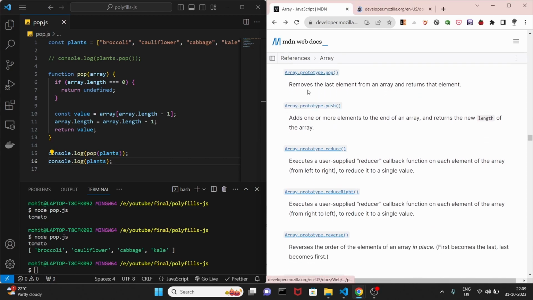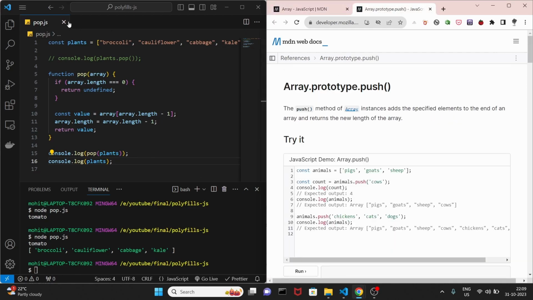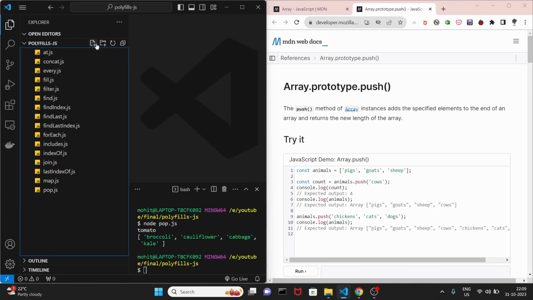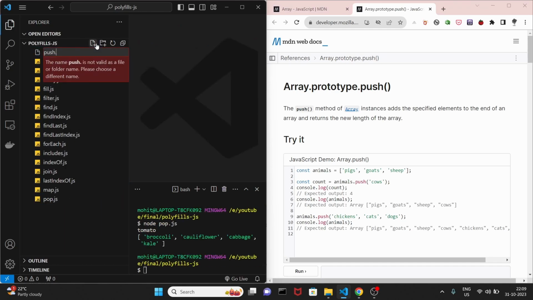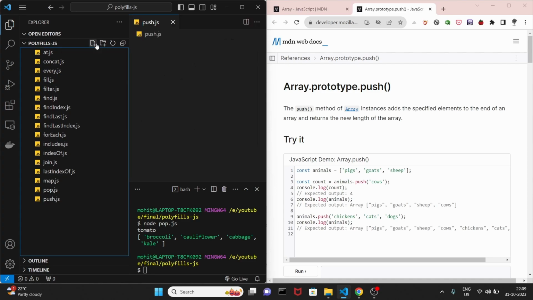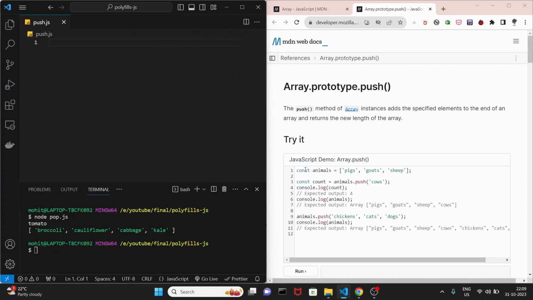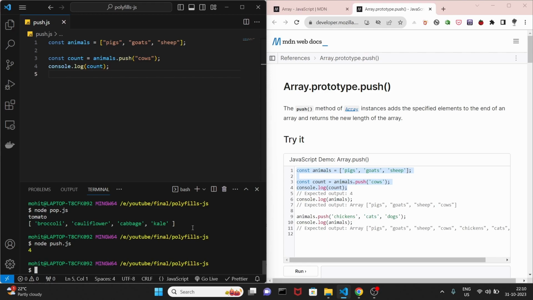Now we have push. Let me create push.js, paste it, and run it. It's going to be 4. Push basically appends to the array and returns the new length of the array. So let me do count, we are going to get it now. Let me do animals also.